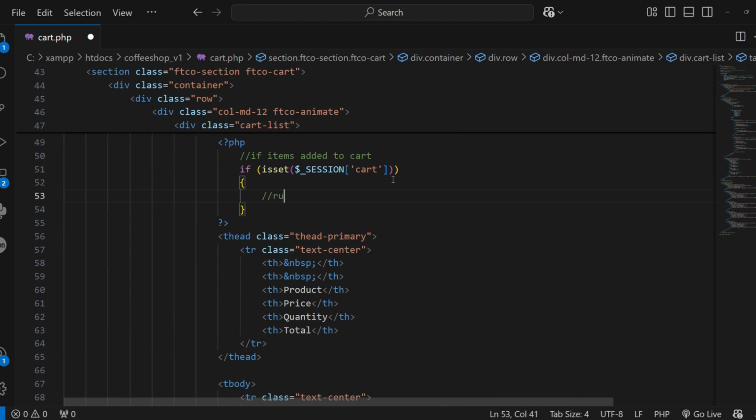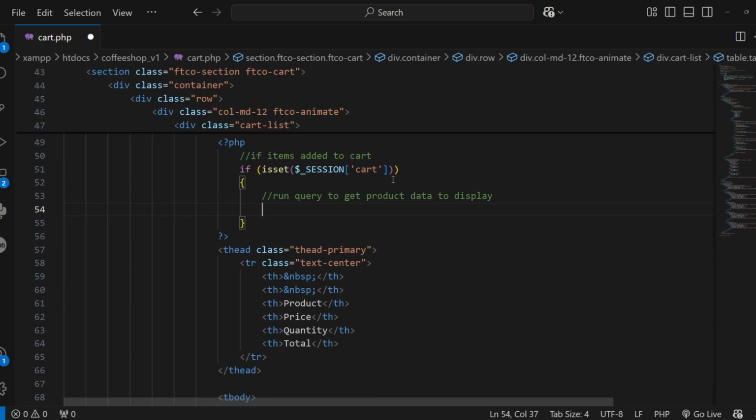So to do this, we need a SQL query, which will get the required product data from the database. We need to select data from two tables here, so we'll be using select and join. We need to select product ID from the products table, along with name, description, price, and image. We need to select the quantity from the cart table and the item ID as well.